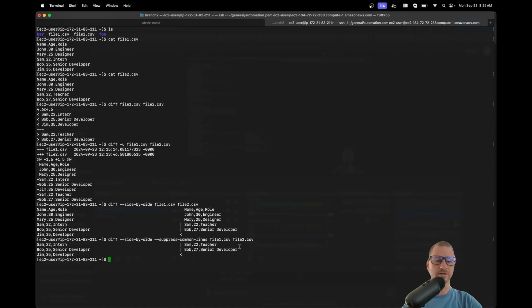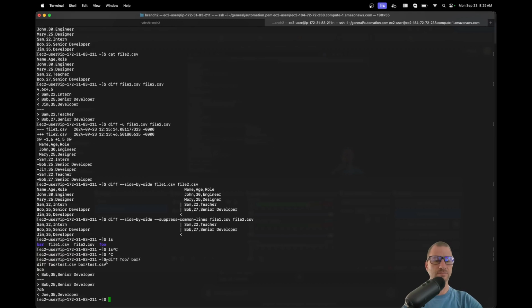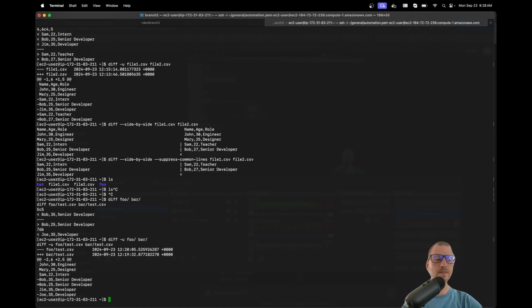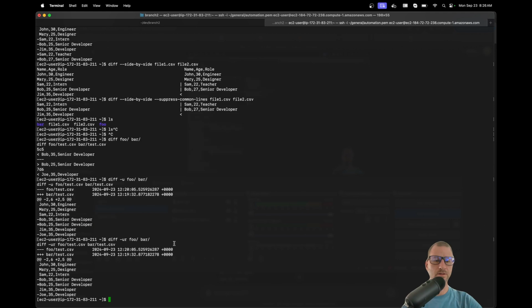You can also do it with directories as well. I've got a foobar directory. You can do essentially the same thing. Diff foobar. And I've changed these slightly. You can see Bob is 35 here, but Bob is 25 here. You can do dash u. You have all the flags available. If you had nested directories in here, you can do dash r for recursive. So you can recursively search through all of these directories.